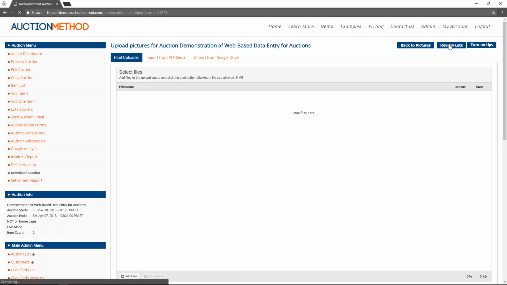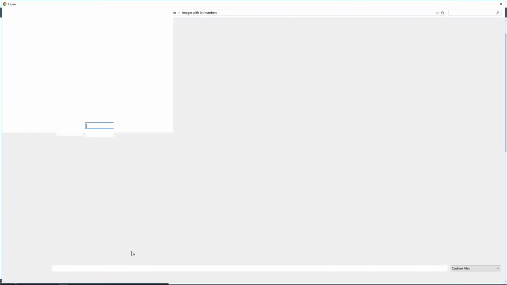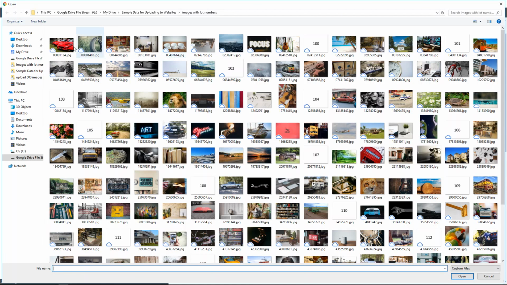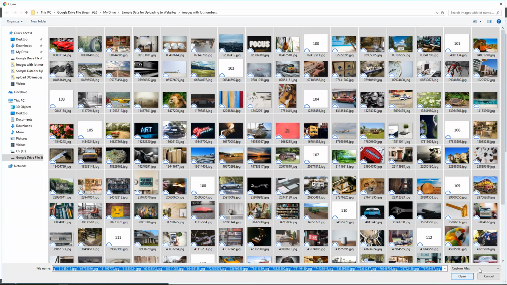So I'm going to press the button that says add pictures, and I have three options. I can upload the pictures from my computer using the HTML uploader. I can import the pictures from an FTP server, or I can bring them in from a Google Drive folder. Today, I'm just going to show you how the desktop uploader works. You can either drag and drop the files here, or you can press the button that says add files. When you do that, it's going to let you select as many pictures as you want to upload.